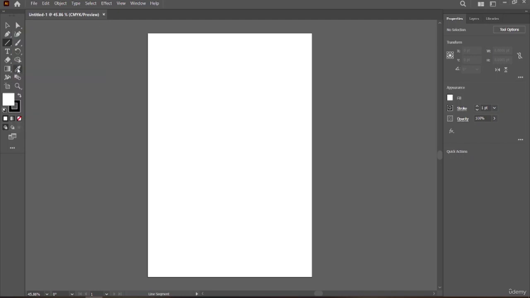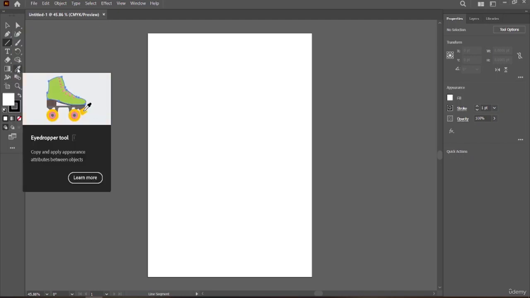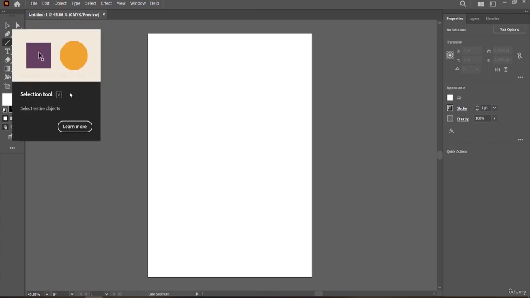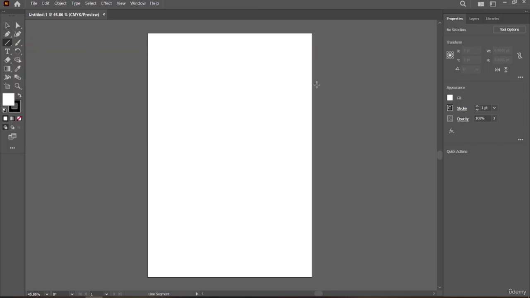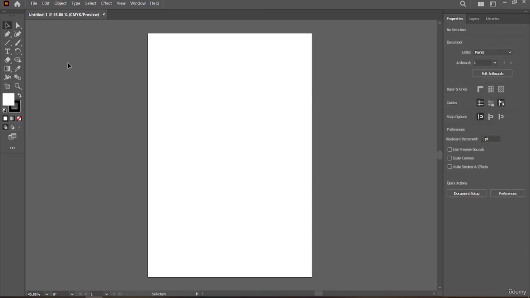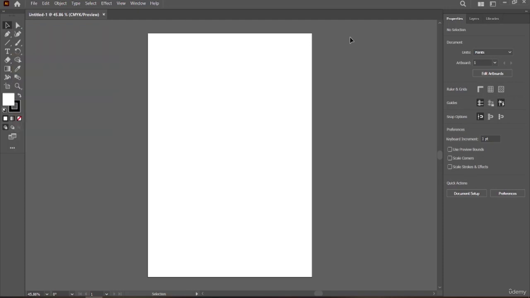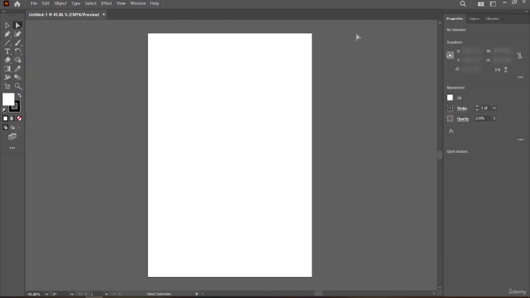The same goes for the eyedropper tool. If you press I, the eyedropper tool comes up. You can just select it like that. For instance, this one is V. Right now nothing is selected, but if I click V, you can see that this is selected. And this one is A. Now if I press A, it will select this tool right here.